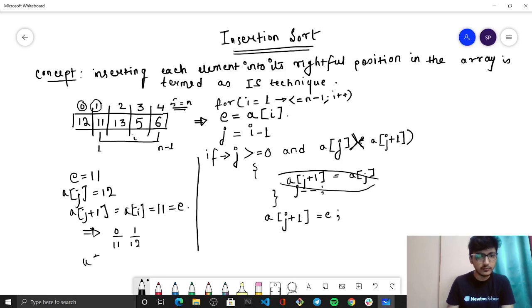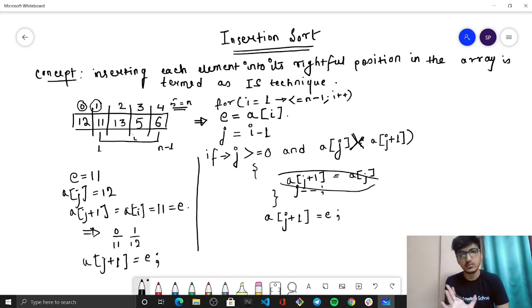so A of J plus 1 is equal to E now. A of J plus 1 is equal to E. Okay, this is what we are assigning to A of J plus 1. So the next time when A of J plus 1 comes, we already have the value. Okay, did you understand my point? So this whole process will keep running like this. We will keep checking the corresponding values.